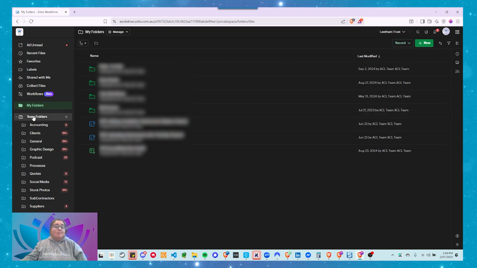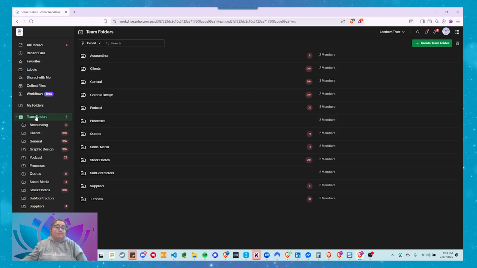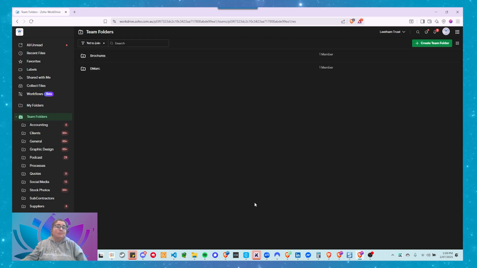Come down to team folders though, and you can see here that we don't have access to the brochures folder, even though we've created this. We created that folder as a public folder that anyone can join. So how do they find it? Here in this filter where it says joined, bring it down. Click on yet to join, and you can see all the folders that you haven't joined yet. And you want to join the brochures folder, come across, click join.